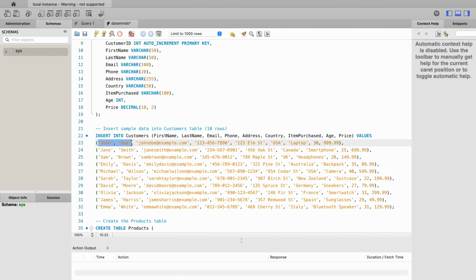So you can see that the values are in the same order as the columns that we defined earlier. So we have first name, and then we define a value for this row. So John Doe, email, phone number, address, country, item purchase, age, and price that they purchased, right? And the question is how we should insert our values to our table.